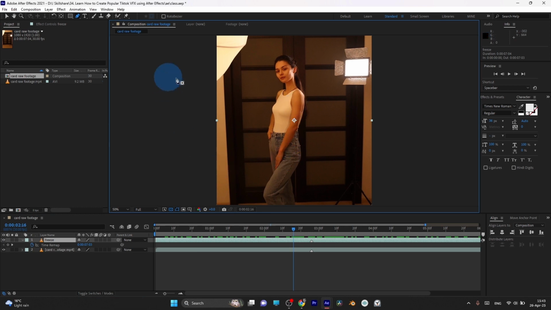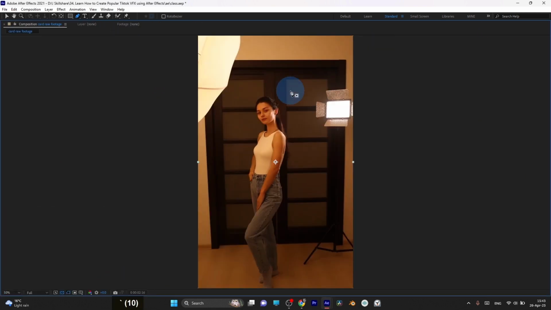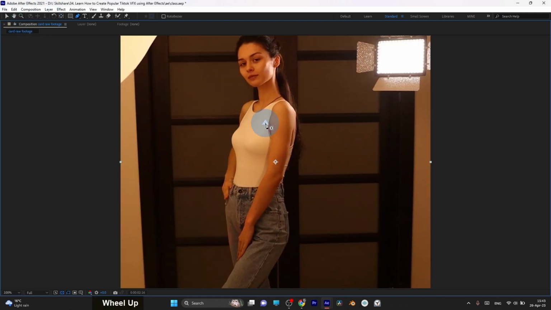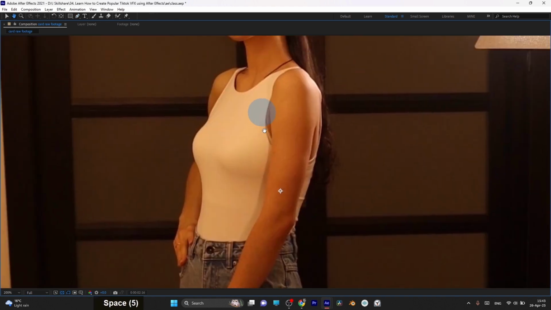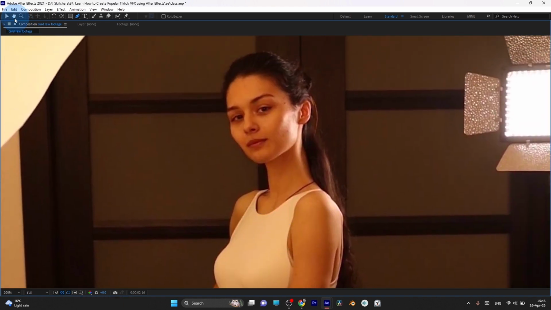So let's use it. Just move your cursor on top of this screen and press this tilde key. It will show us in full screen. It's not necessary, but it makes navigation in Adobe After Effects a lot easier. So then you can just scroll with the wheel on the mouse to zoom in or zoom out. And also you can use this hand tool to move around your image.